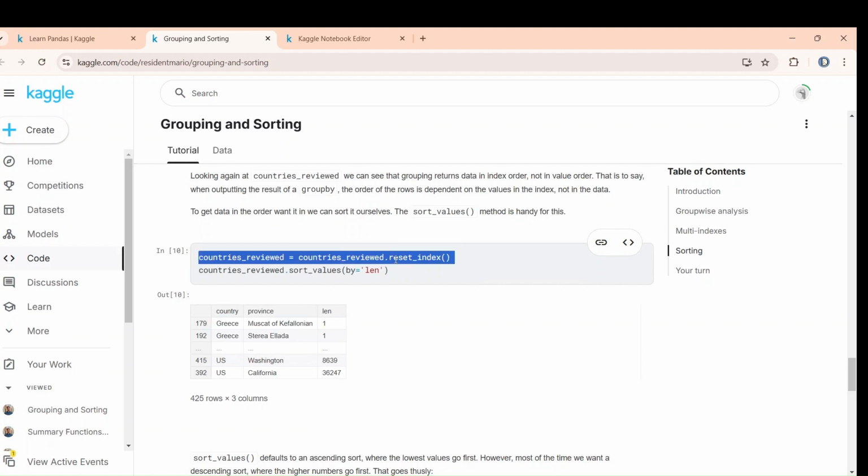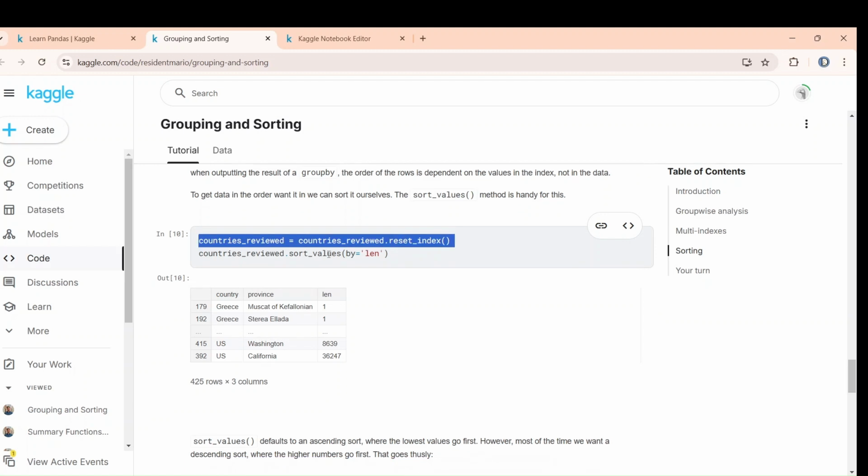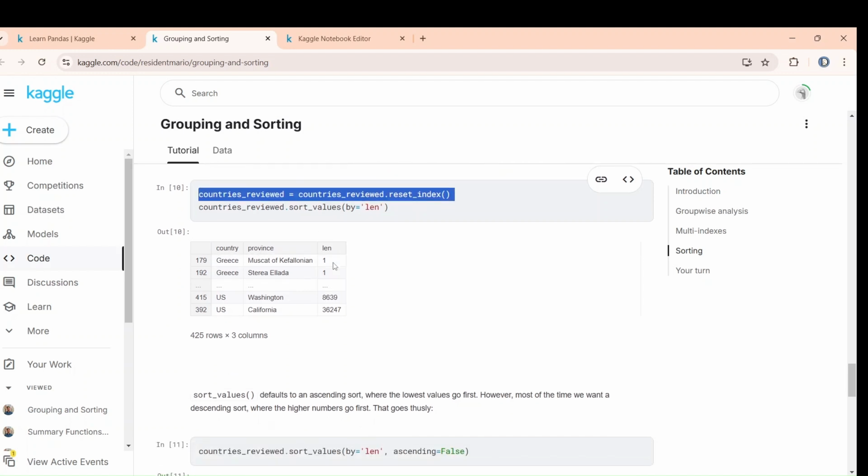Let's see. First, they have reset the index. Okay. Now they are sorting the values depending on length. The highest length will be at the end, and the lowest length will be at the first. So the sort_values function is used for that, and by is the column based on which you want to do the sorting. So I want to do the sorting based on length. And before that, they have reset the index.